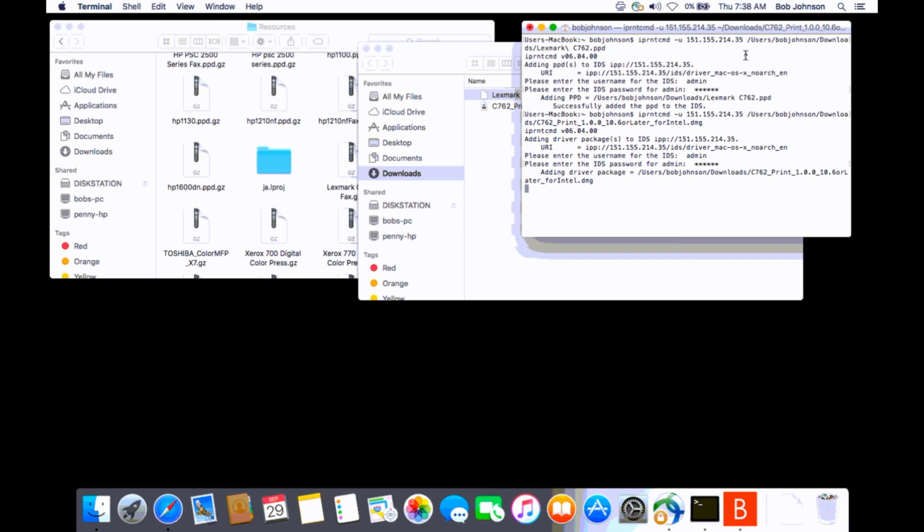And the DMGs take a little bit longer because they are larger. And then you should see your successful status message. Now the PPD and the DMG have both been uploaded successfully to the driver store. Our next step will be to go into iManager, verify that they are there, and make the appropriate association.